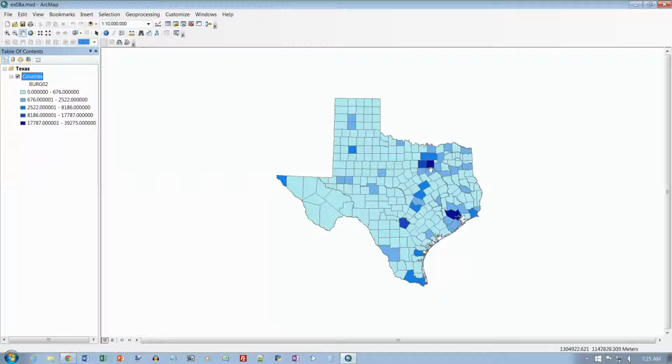And this is just plotting absolute numbers. So you can probably guess that this is where the heavily populated areas are, because they're obviously going to have the highest numbers. I think this is Houston here, and this might be Dallas, maybe. I don't know my Texas geography very well.